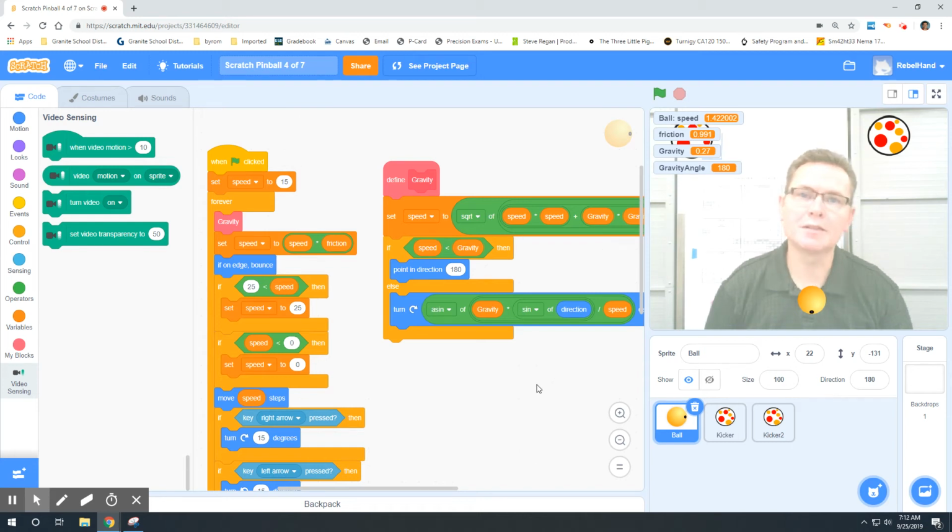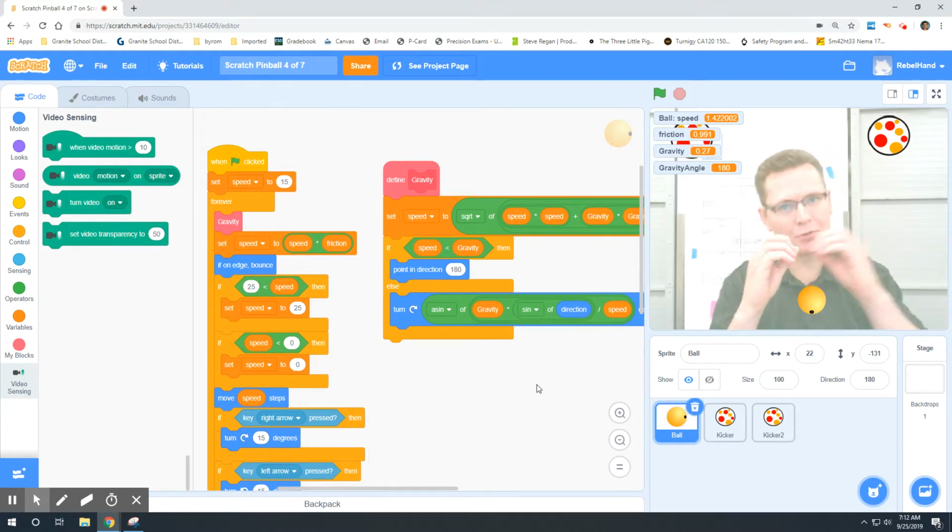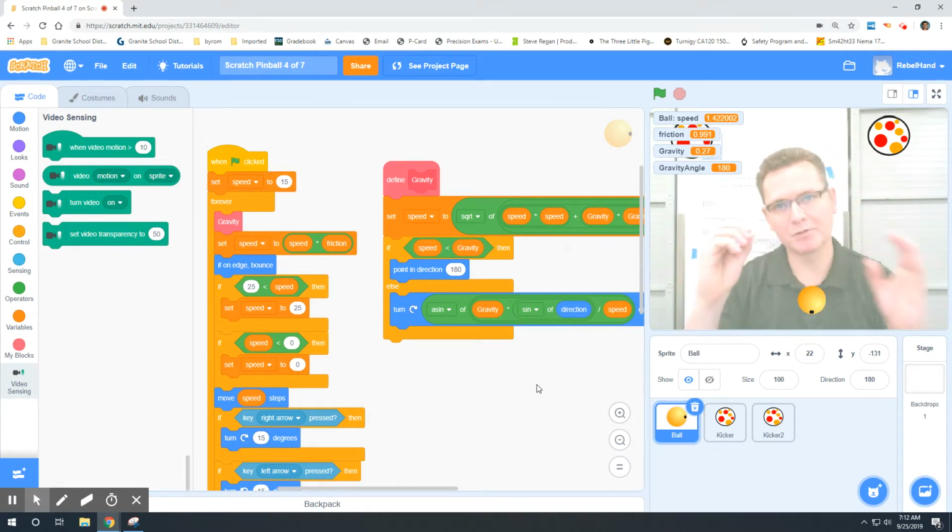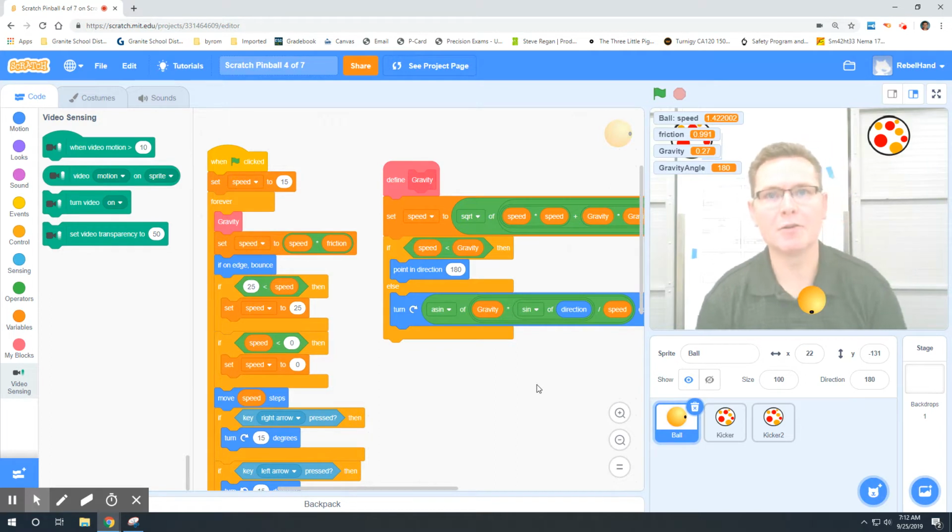All right, welcome to lesson number 4. In this one, we'll be making pegs, which are slightly different than kickers. The kickers would push the ball away, while the pegs, the ball just bounces off of. And they don't add any energy to the ball.